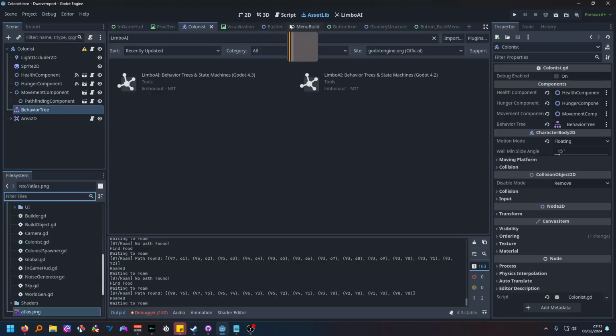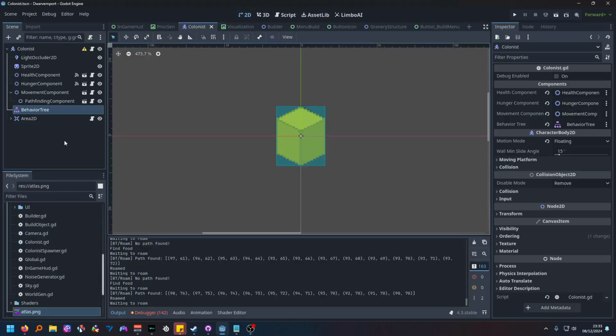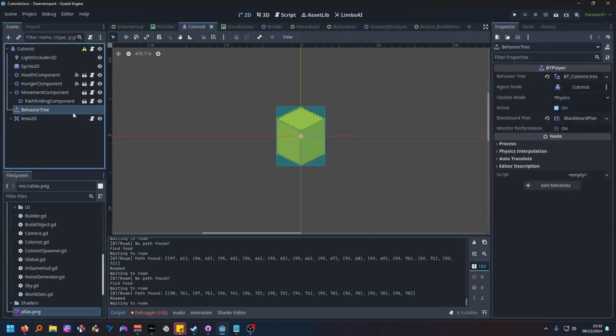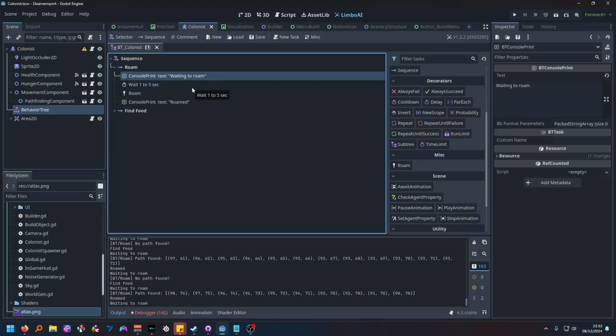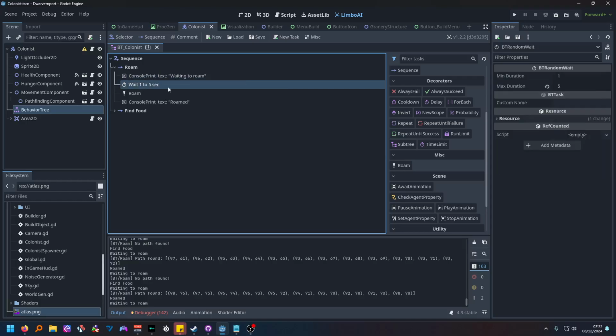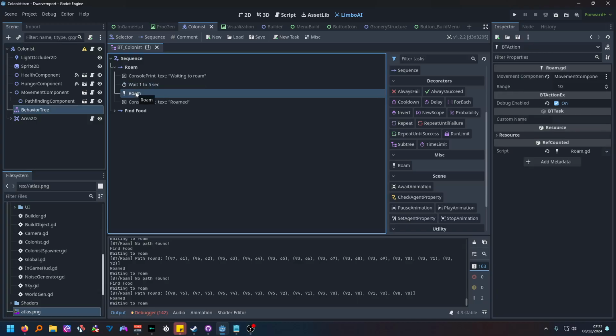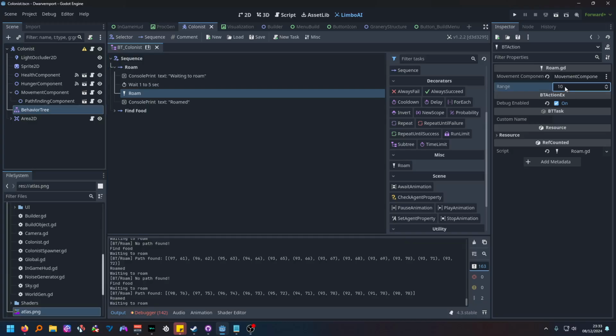So what I've done, if I go back here, is I've created a little behavior tree on this guy. Very simple. He waits to roam. For demo purposes, I've made him wait 1 to 5 seconds. It'll be more like 5 to 10, 5 to 15 maybe. And I've made an action where he roams. This takes in the component that's used for moving and the range that we wanted to move, so that's 10 tiles.